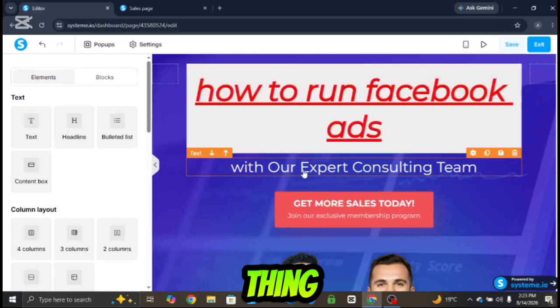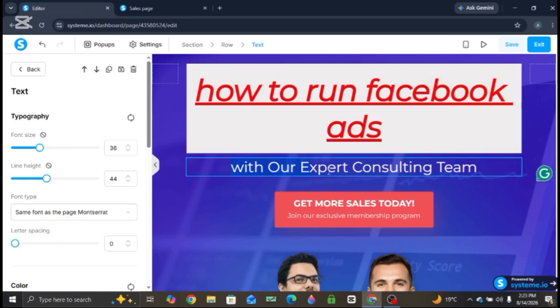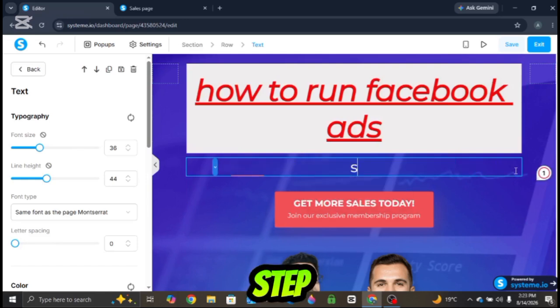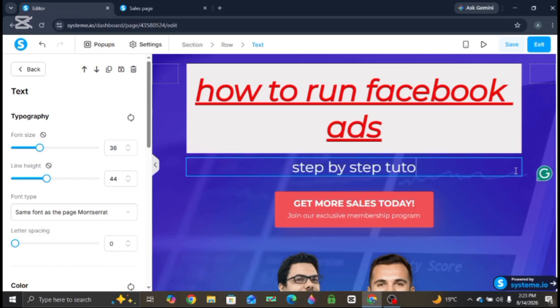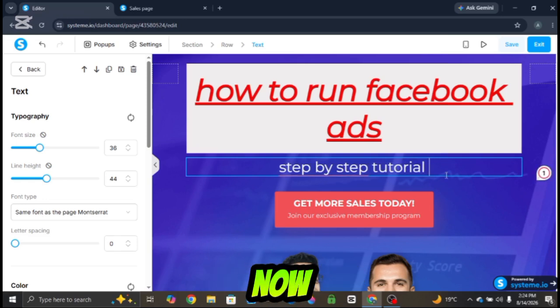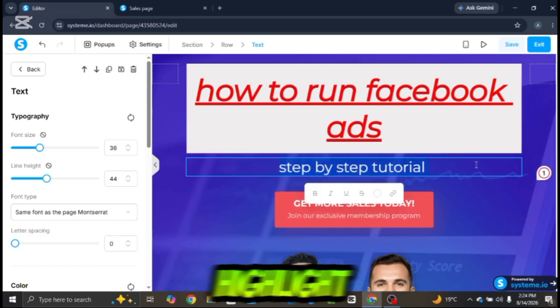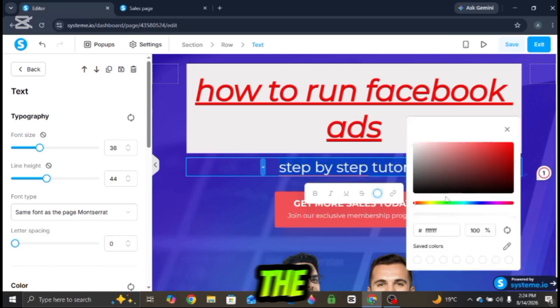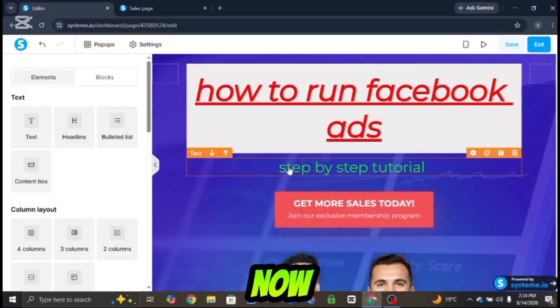So the next thing, you can edit this as well. You can say, step by step tutorial. You can edit this as well. You highlight it, change the color. You can change the color to this. You see it right now.